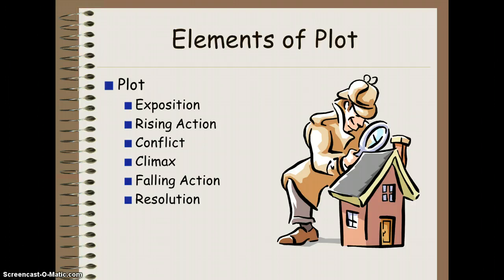On the back of your graphic organizer, I would like for you to draw and label a plot diagram with all of the parts, with the exposition, the rising action, the conflict, the climax, the falling action, and the resolution. Feel free to rewind if you need to find the information in the presentation. Good luck!